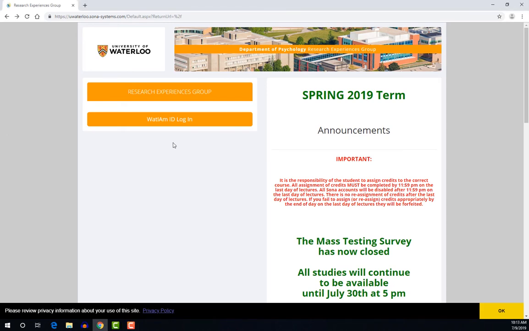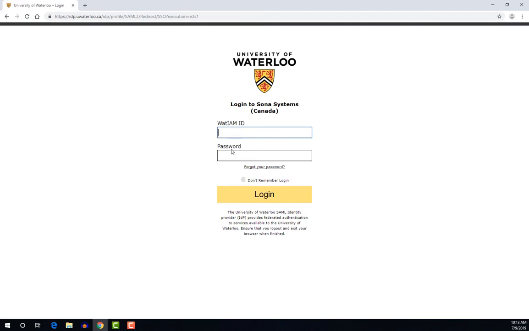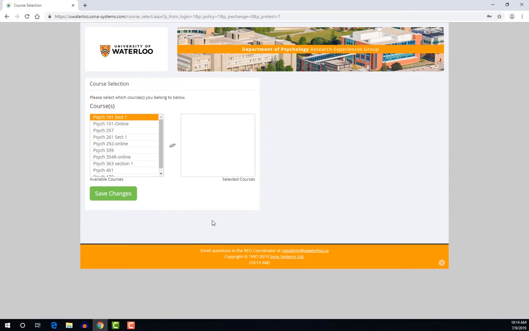So let's get started. The SONA login page provides updated information throughout the term. It has important announcements and upcoming dates and deadlines. It is a good idea to review this every time you log in. So log in using your WhatIM credentials. So when you log in, course selections will already be determined based on the courses that you were enrolled in and from the class lists that have been downloaded.